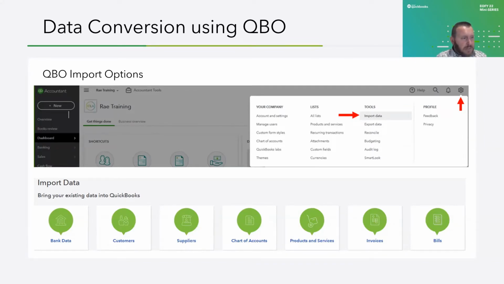Now, if you had to select any one of those except for bank data, QuickBooks will give you the option to select the file that you want to import. However, you're going to say, okay, but I've never imported before, so how do I import? And very simply, every single one of those options, there is a template file available after you've clicked on one of those options.